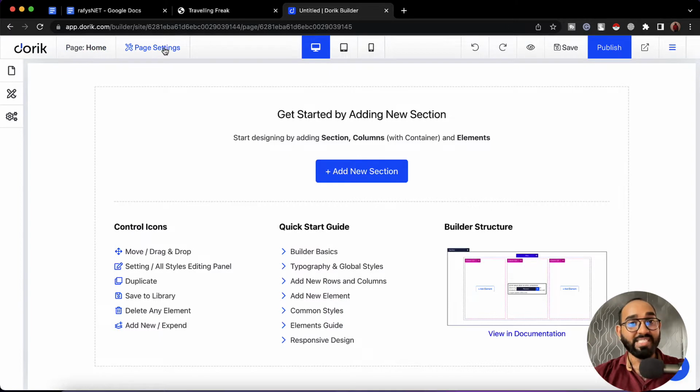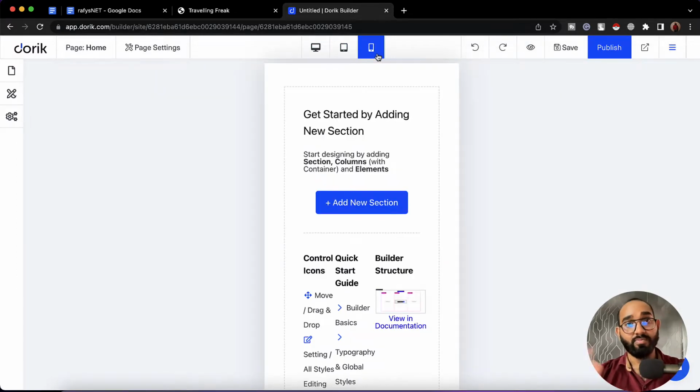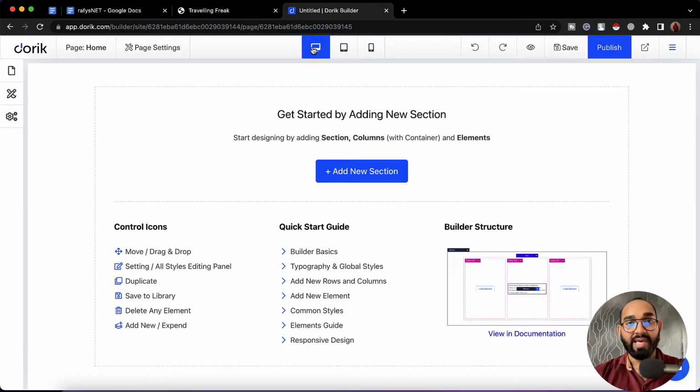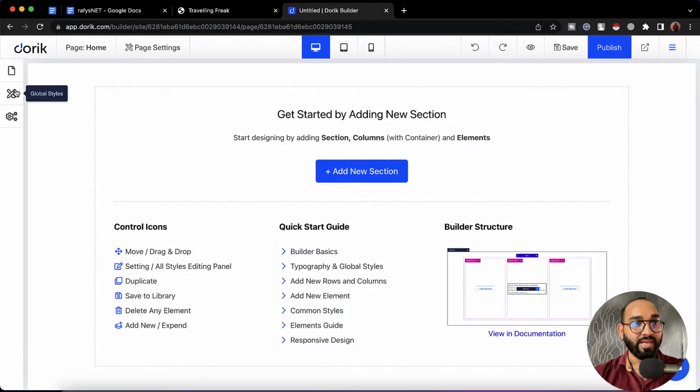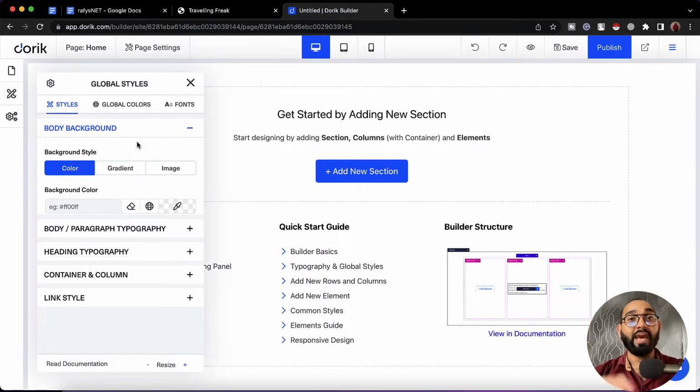We have got the page setting, then we have got these options for desktop device, tablet device and mobile device to make our web page responsive and customize the site according to the devices. And after that, we have got these undo, redo buttons. Then we have got the preview button, save button and publish button. And on the left hand side, you have got the pages from where we'll be able to create new pages and add to our website, right? So, and then we have got this global styles from where we'll be able to make our process easier.